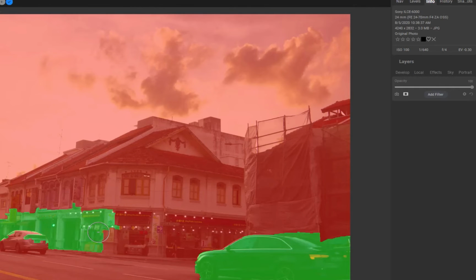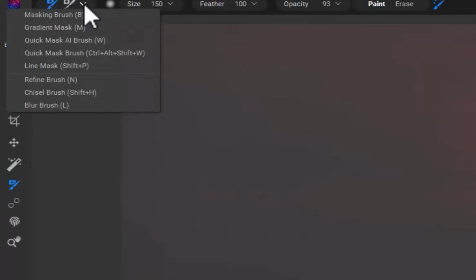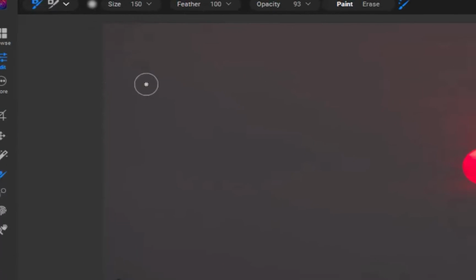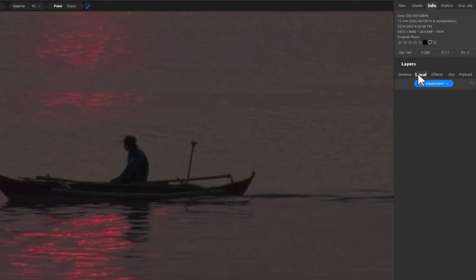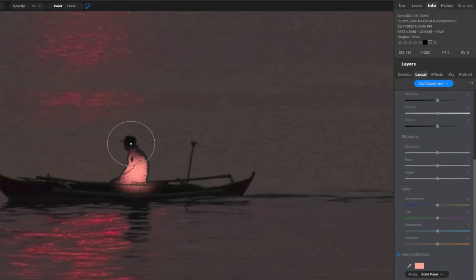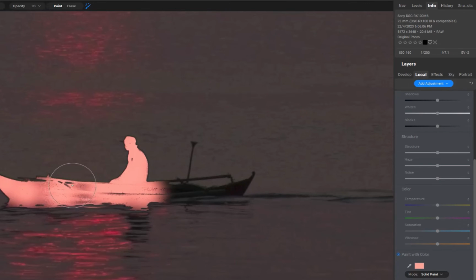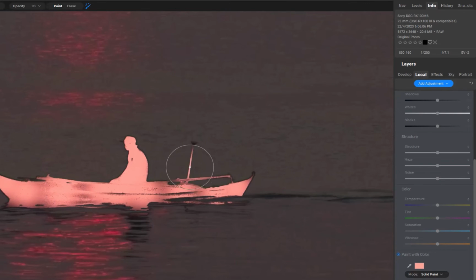Let's move on to number 2. At number 2 is the masking brush. The masking brush lets you retouch parts of the image by simply painting with your mouse. In terms of pros, the masking brush allows for precise masks to be created through its perfect brush edge detection technology. In addition, it is the tool used to correct errors and refine masks generated by other masking tools.